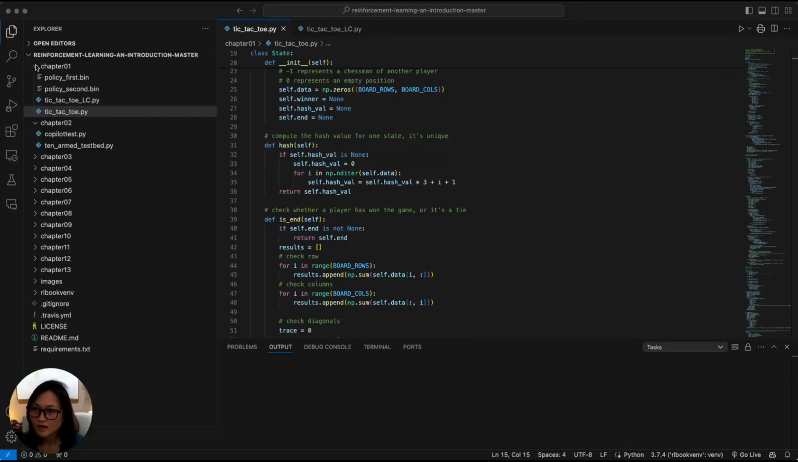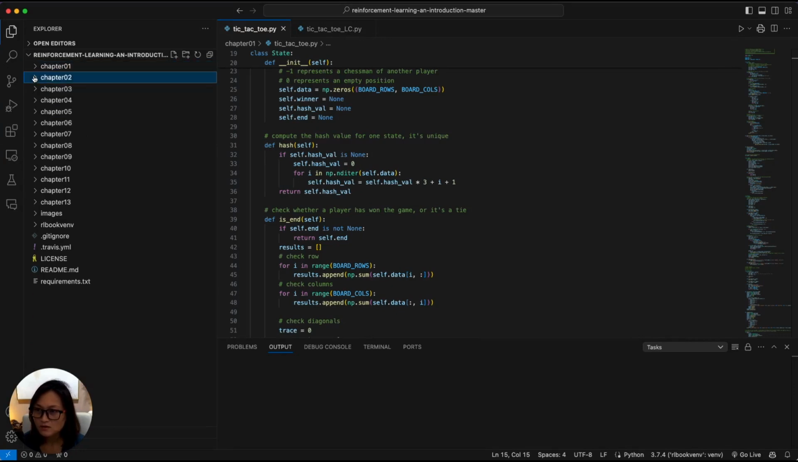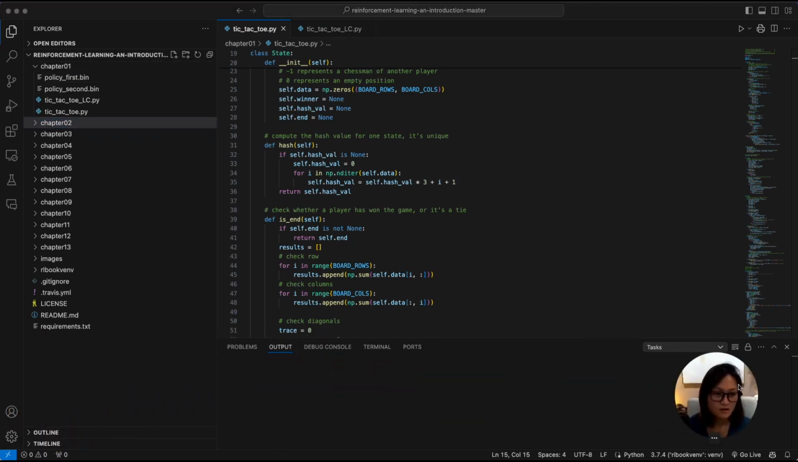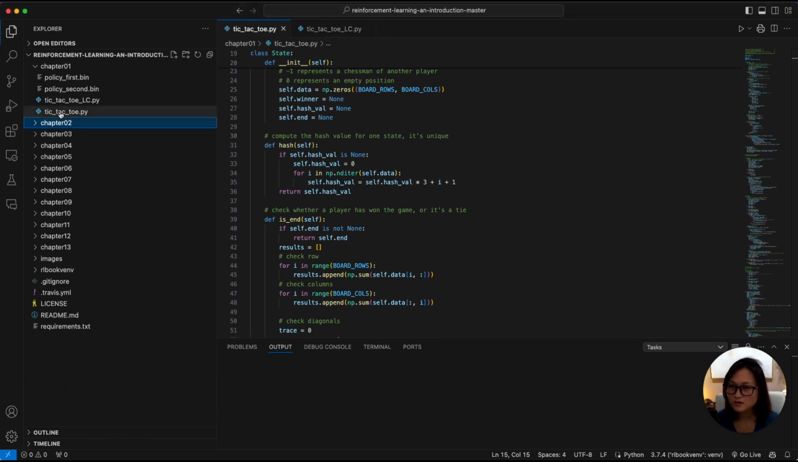Okay, here I've got a whole bunch of code that corresponds to a great textbook about reinforcement learning, and it's got all of the examples from that textbook implemented here as Python code. And so there's a lot of code here written by someone else, and we can see how we can use Copilot to help us navigate this. The one in chapter 1 is called tic-tac-toe.